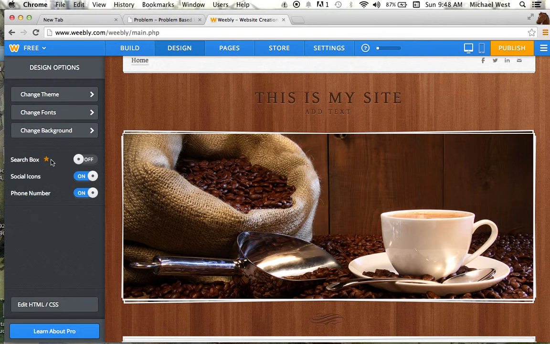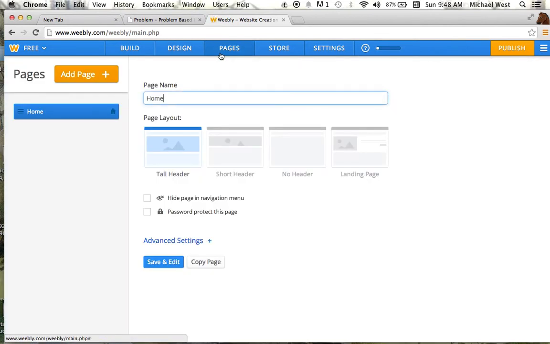But if you want to look at their options and are interested in the free site, you can do that on your own at your own leisure. So that's design: change theme, fonts, and background. Pages allows you to add and edit pages. So this is sort of the skeleton of your layout. So far we have a home page.